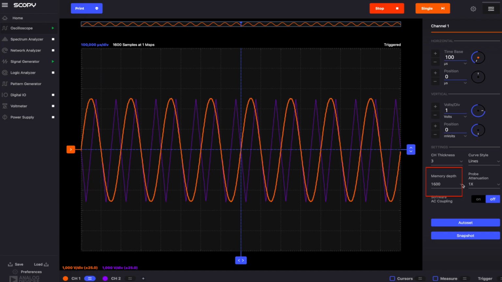The memory depth control provides a couple of values corresponding to each time-base value. It increases the number of samples acquired and the sample rate. Probe attenuation control is used to scale the input voltage.